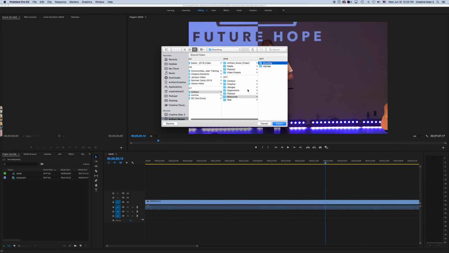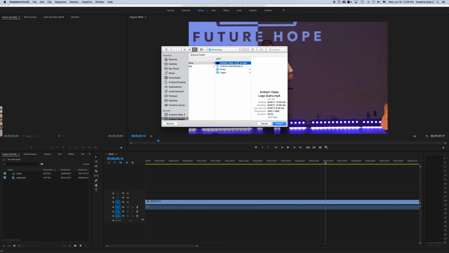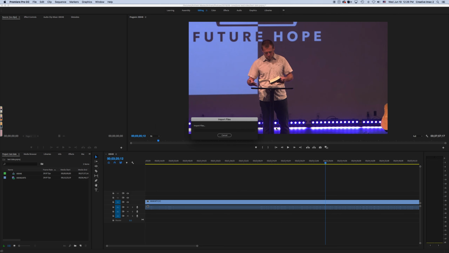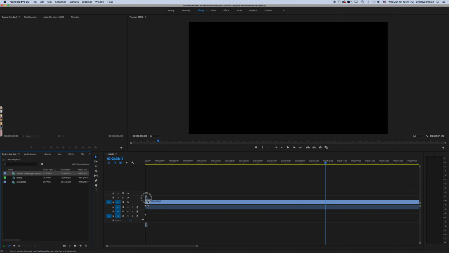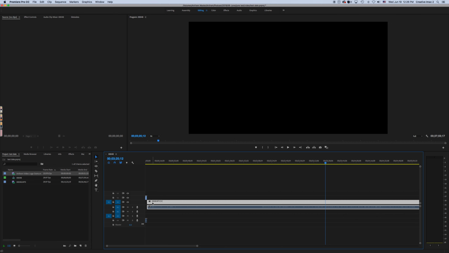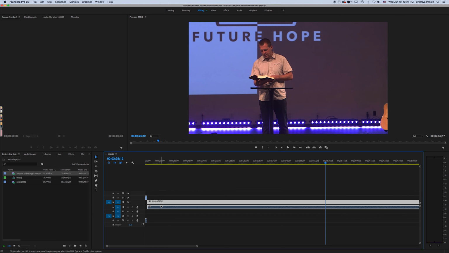So right now the intro sits on this computer under Anthem Resources Branding Video Outro. So just click on it and go to Import, and it will show up in this window. Now every instance of this, you just take it and drag it over, stack it above, and then align that. Just gonna zoom in.